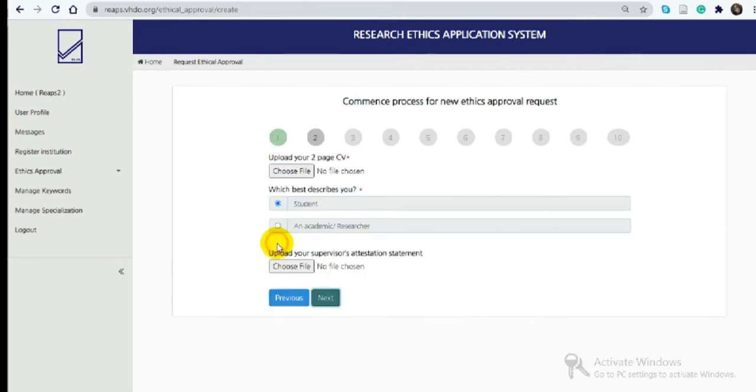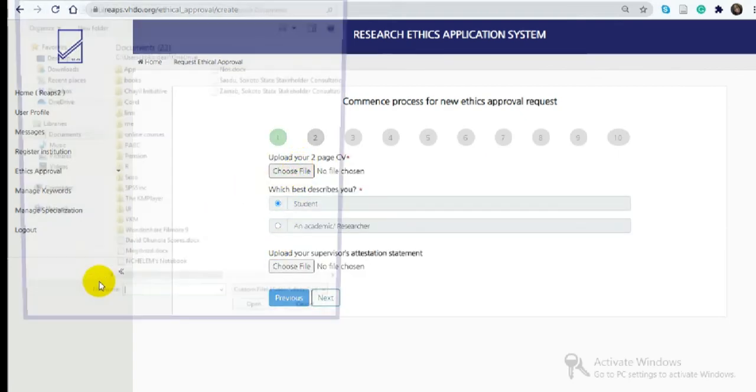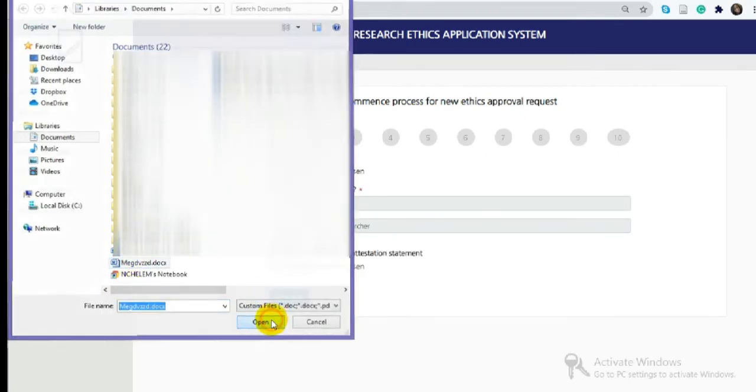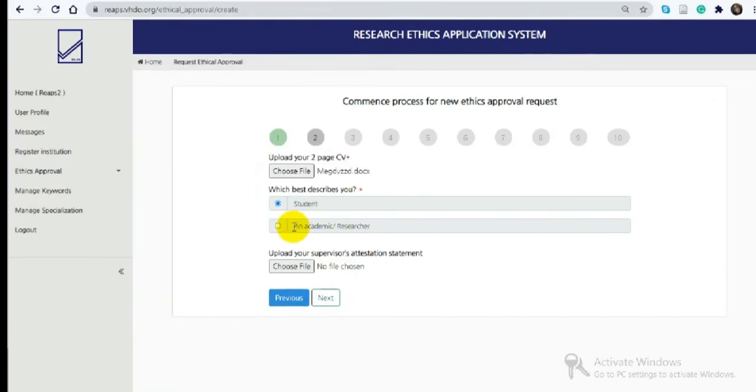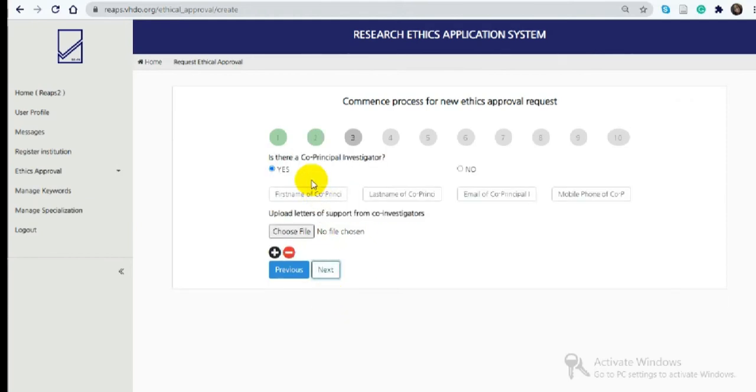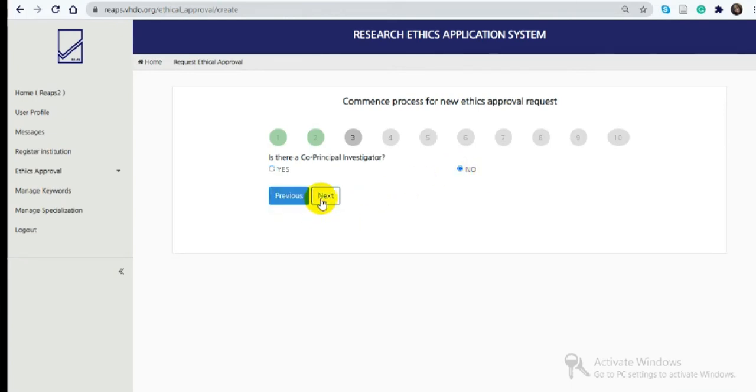Next, you upload your 2-page CV, and which best describes you. Are you a student or an academic or researcher? Whichever one that describes you, you click on that and follow the prompt. For now, I would say I'm a student and click on next. Is there a co-principal investigator? You can type in the name, the email address and the phone number, and of course letter of support from co-investigators. If there is none, you click on no and say yes.